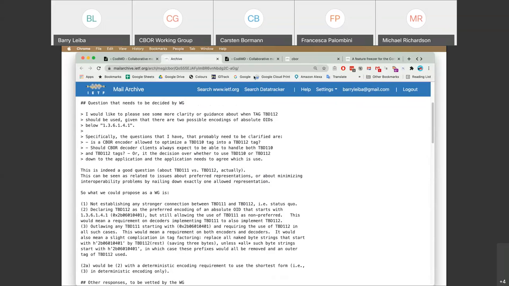So this is an optimization. But then you have to look at the whole thing and see maybe all of them start with 1.3.6.1.4.1. In which case you would put the TBD112 outside and don't have to do it inside, which is more work.